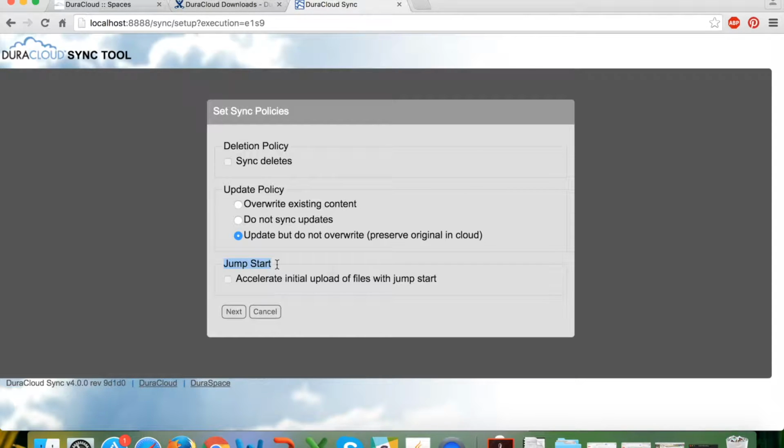The last option, the Jumpstart feature, is not really a policy. It allows you, when you're first uploading content to DuraCloud, to jumpstart the process. So if you're uploading content to an empty DuraCloud space or an empty DuraCloud account entirely, it makes good sense to accelerate that process. It essentially tells the sync tool to not run some of its initial checks that it would have to run if it's uploading content from a local environment to a DuraCloud account or DuraCloud space that already has content. So it just accelerates that upload process.